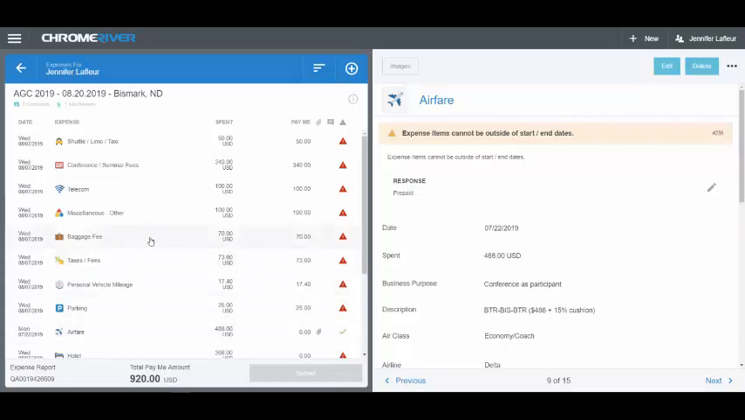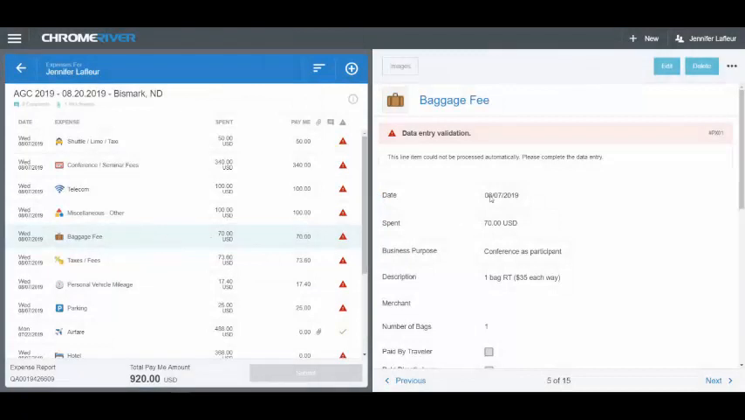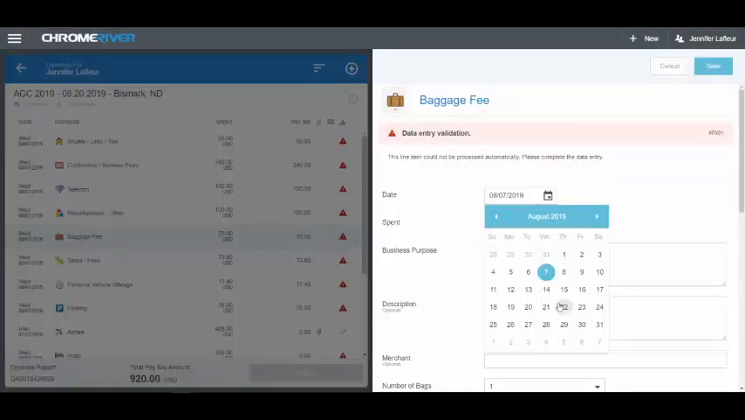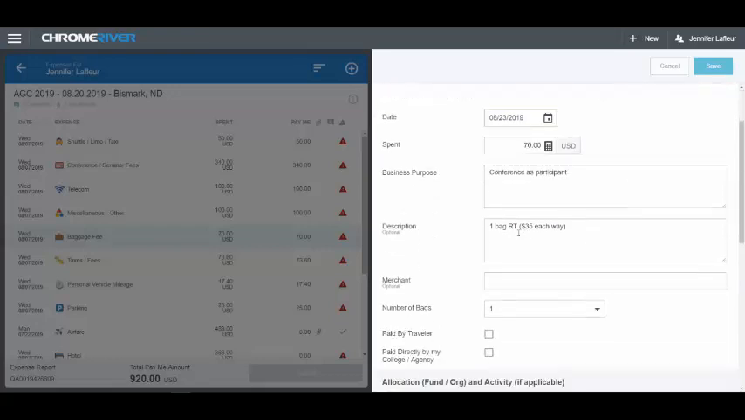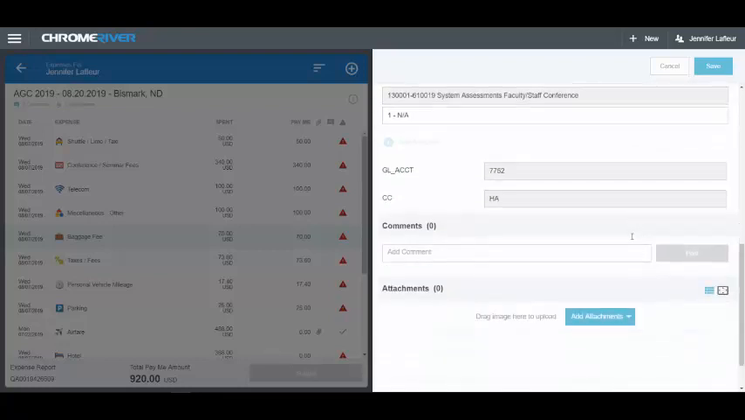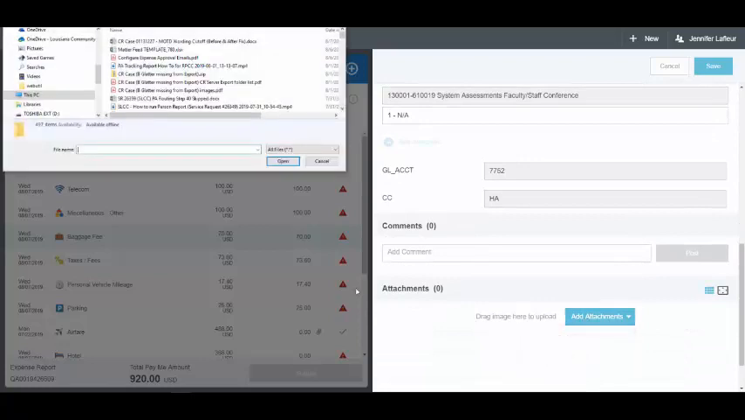Similarly, baggage fee, we need to go in and we need to edit this. Because our trip is from the 19th through the 23rd, I'm going to indicate payment on that. It's going to be $70 because it's round trip each way, one bag. It was paid by me. Now that's going to require two receipts because there was one for the outbound trip and one for the return trip.